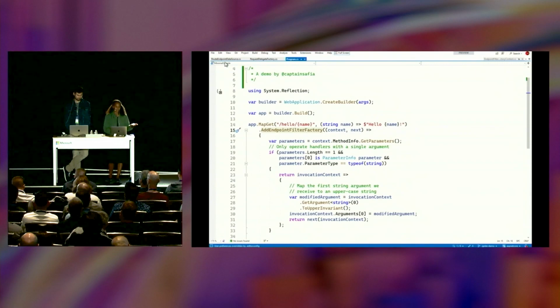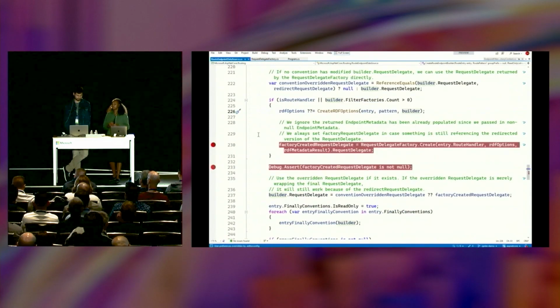Filters come into play when we construct the request delegate that is associated with our endpoint and map to that route handler. So here I am in the route endpoint data source. Stefan was showing this file earlier. I've zoomed in on a particular portion of it. You'll notice we've got an if statement that checks to see if we have any filter factories registered on the builder. If we do, it's going to pass them along to this little entity called the request delegate factory.